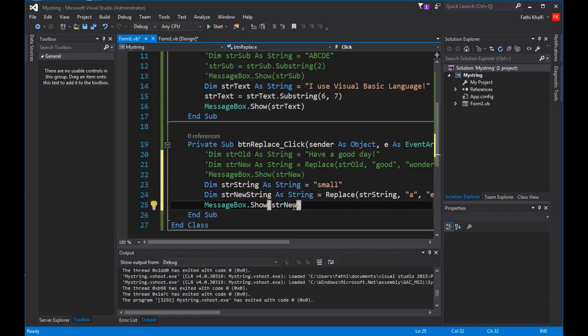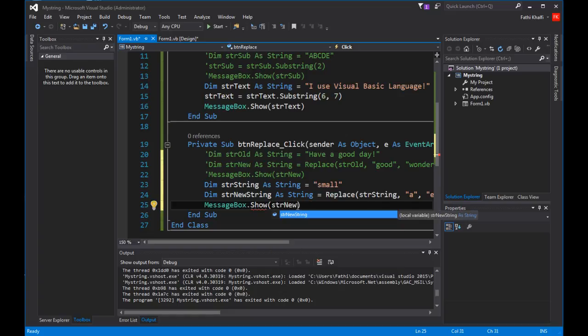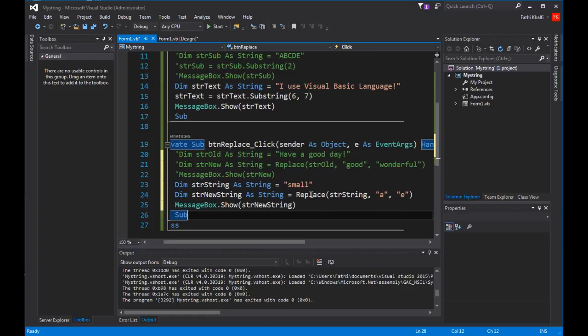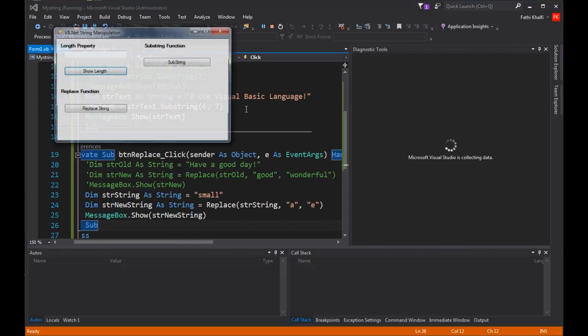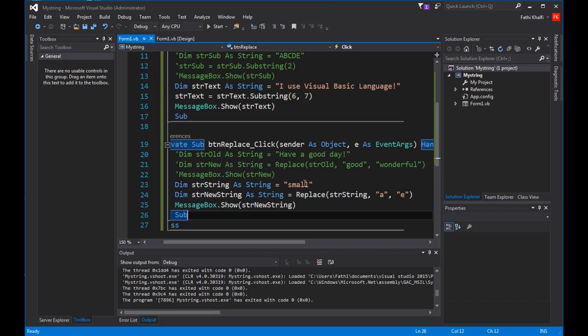Click, and say strNewString. Alright, so when we launch the message box, we should see smell instead of small. I'm going to bring it here, click, smell.